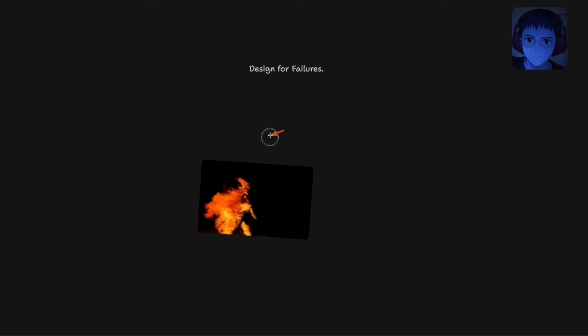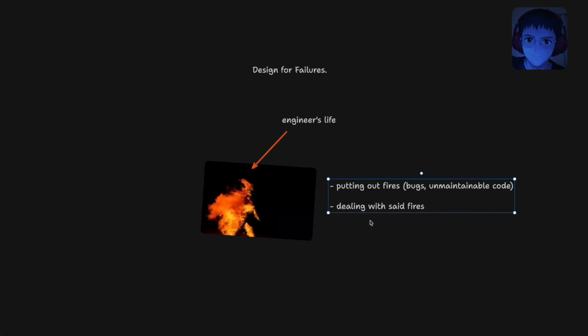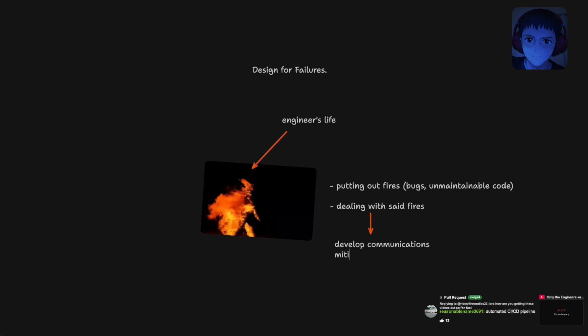Design for failures. Anyone who's been around the block knows that the engineer's life is like this: putting out fires, such as bugs and ugly code, which we'll call unmaintainable code. Sometimes there's more to it, where you have to actually communicate the issue. Mitigation plans, workarounds. This is the life of an engineer.